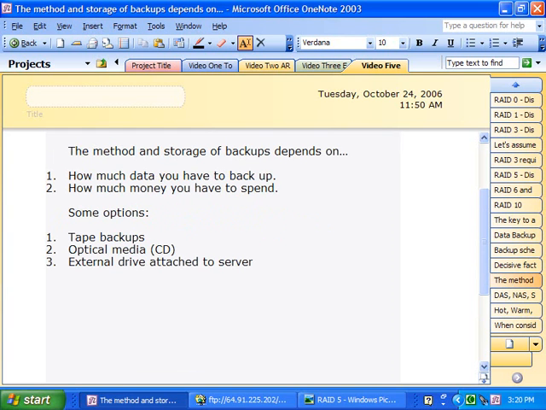Now, the method and storage of the backups. Again, we were just talking about the media that we're using, and I say tape backups a lot because that's mostly what I've used, but I have backed up to CD and I have backed up to external drives, so let's talk about those. The method that you choose depends on how much data you have to back up, as I mentioned, and, no surprise here, how much money you have to spend. Because tape backups are really the cheapest of these three. The external drive may be cheaper, but I really prefer a tape backup system from a dedicated tape drive.